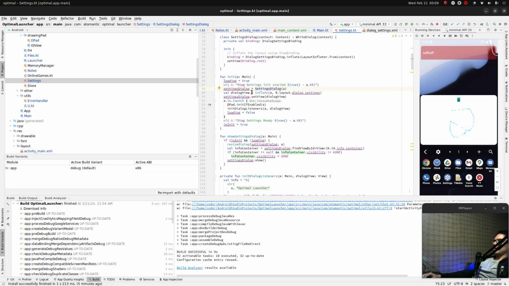So why am I inflating it here? Can I just skip this like that? Well, of course not. But I don't know. I'm a bit confused now. I mean, should I inflate it? But if I inflate it, then I cannot use, or I can use the binding.